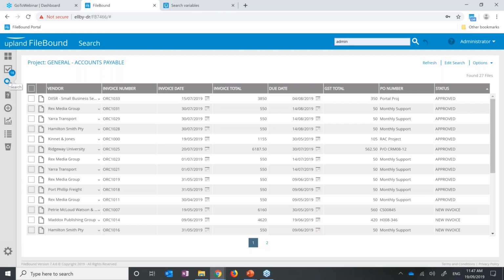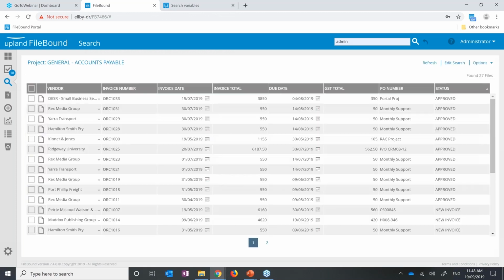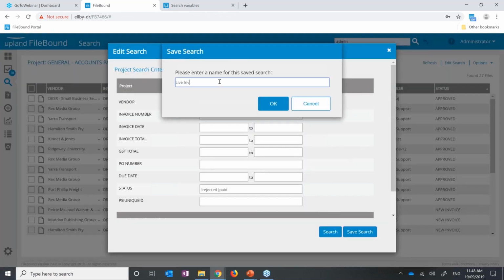What if I needed to run this report periodically? What I would do in practice is type that back in again, so exclamation mark, rejected, pipe, paid. I would run my search. The other option I have here is to save my search. So in reality, I run my search, and then come up to edit search, click on save search, and give it a name. I'll call it live invoices for want of a better term.